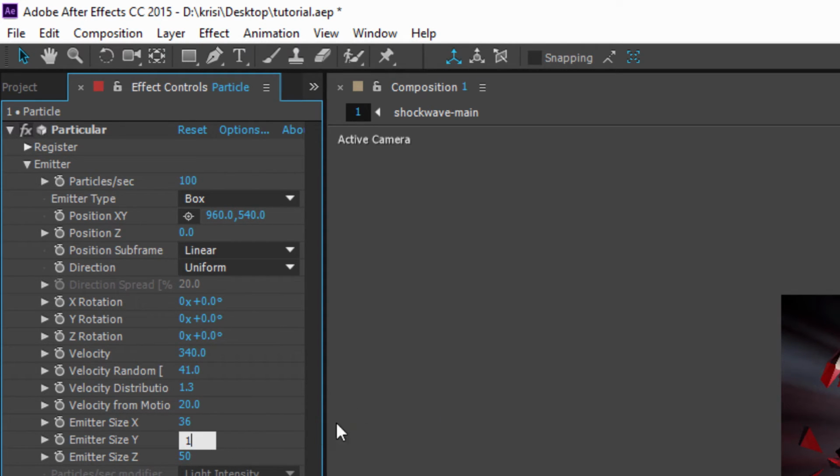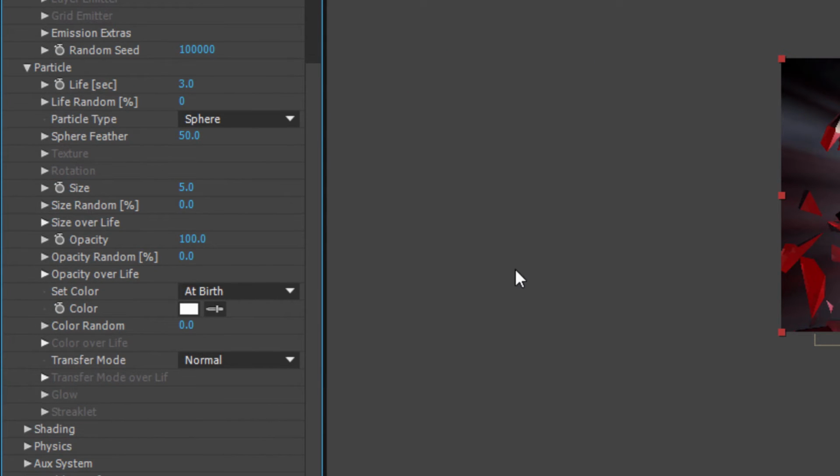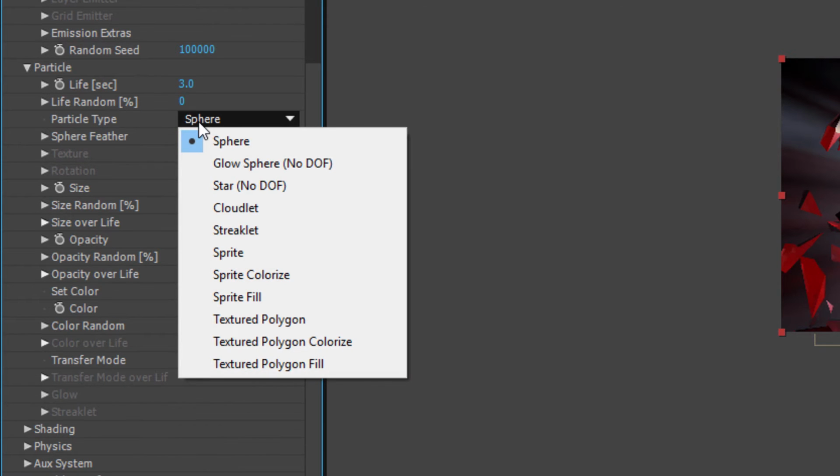Y 14, and Z to, I don't know, something crazy like that. Yeah, let's go with that. Now let's open up particle, and let's change particle type from sphere to streaklet.